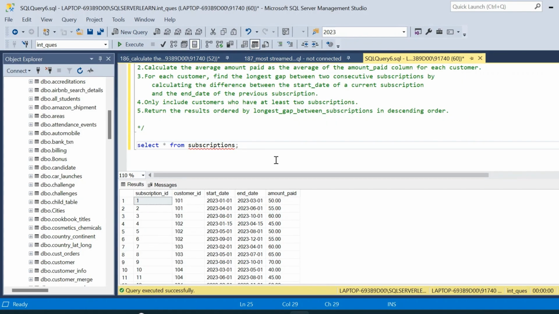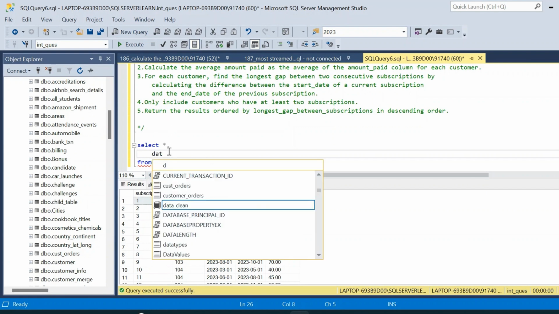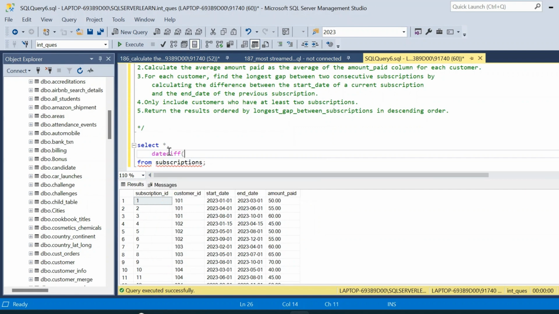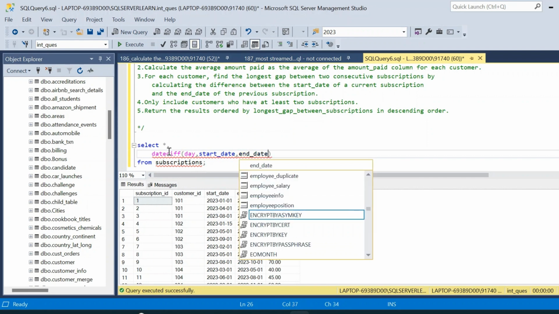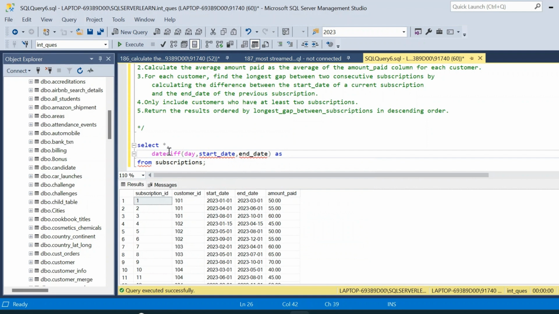Now we will start writing the query. So we will start with select star from the subscription table. Now we require all the columns from the subscription table along with two additional columns that we are going to create. The first will be the difference between start date and end date for each subscription ID. For that we are going to make use of the DATEDIFF function, with open and close parentheses. The first argument will be the interval. We require the difference in days, the second argument will be the start date and the third argument will be the end date, and this will be the subscription duration, and we will give it that prefix also, that is subscription duration.